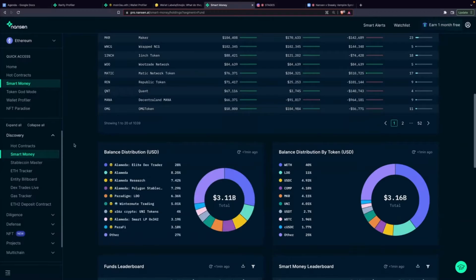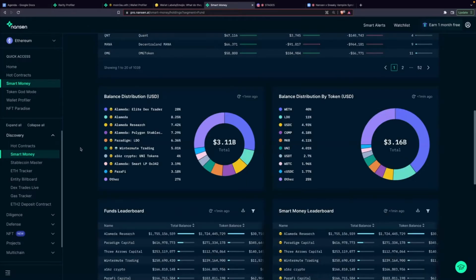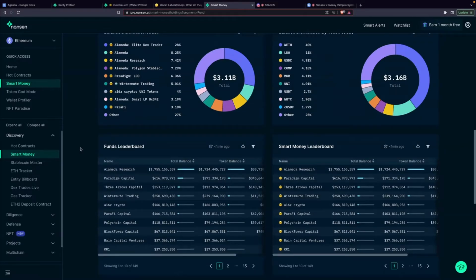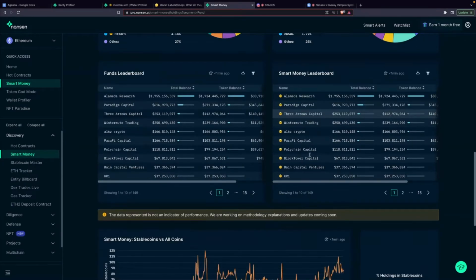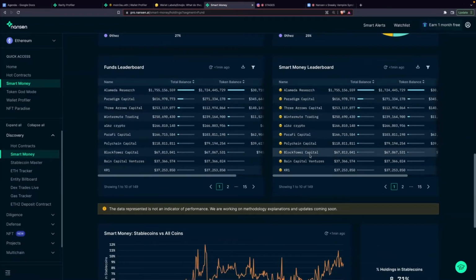We can also see some of the balance distribution, who's at the profit, who's at the leaderboard in terms of the amount of capital held by these funds. It definitely looks like Alameda is at the top. We can see that Alameda's current balance of wallets that we have labeled is about $1 billion, excuse me. And then from there, we can see who's been at the top of the leaderboards for that as well.